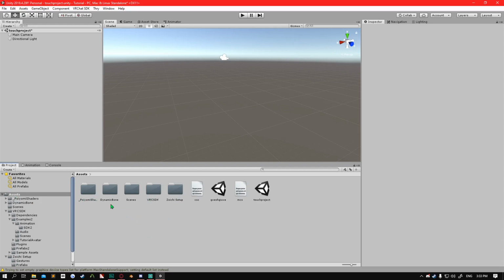So the order to repeat this last lesson is either the VRChat SDK or dynamic bounds first. It doesn't matter which one you put in first, but one of them has to be first. And then after that you put in the shaders, which is Poyomi shader. You can use a different shader if you have a different one, but I'm gonna go with Poyomi right now. And then after you put in the shader, you put in the avatar Unity package.